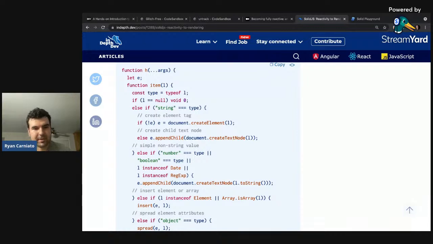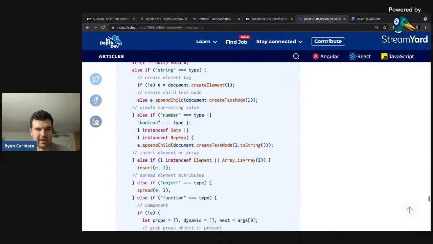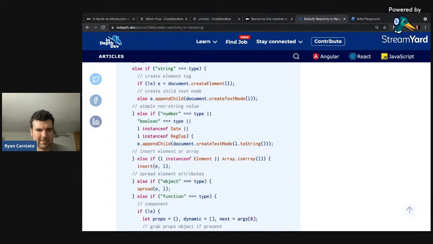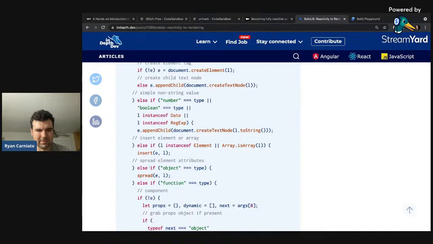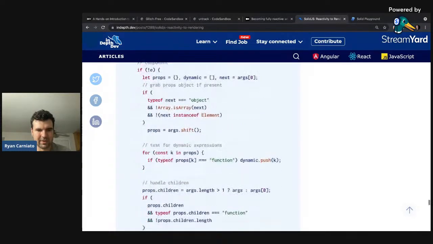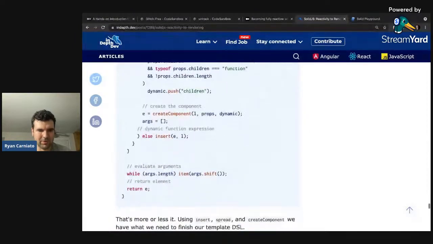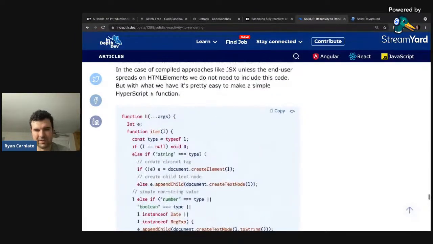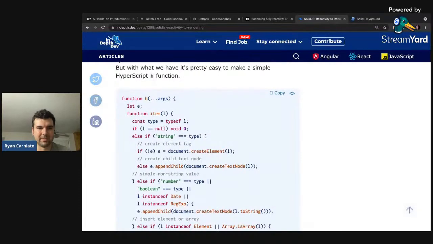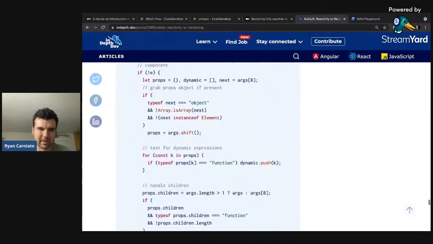With Hyperscript, or a very simple library, you could actually just take the insert and spread and use them in the situations where you need to insert, for example, if you have a DOM element or an array of something, or you spread because you're passing in the object. More or less, this whole function here that I wrote, plus the insert and spread, is all you would need to make a Hyperscript version of the runtime.